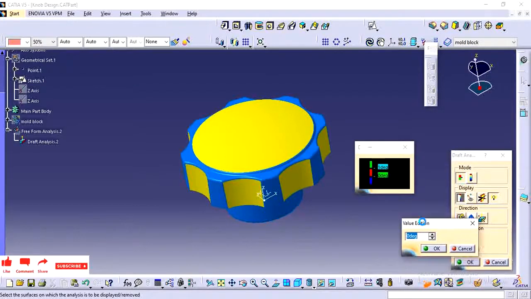Minimum 0 degree means it will show red color. Wherever it is having 1 degree it will highlight green. If it is below 0 degree it will show blue. So blue means negative direction.